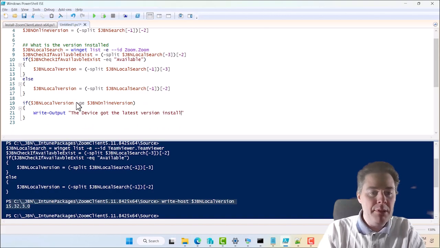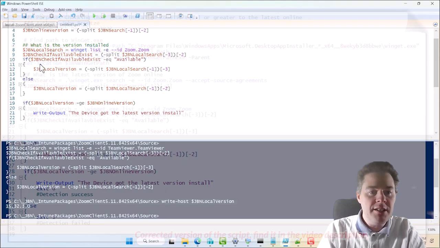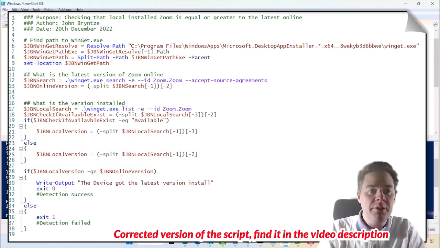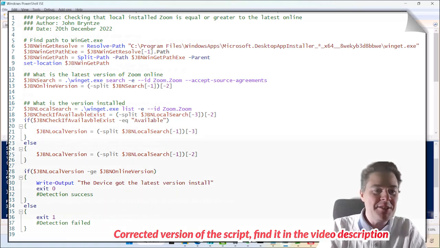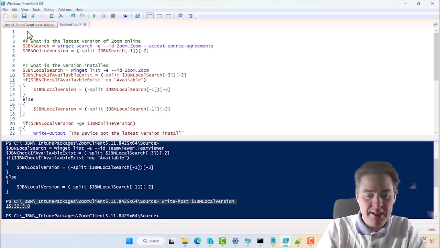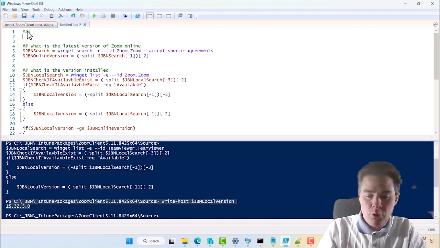So if you get an output, it's positive. This only happens if the local version is the same or greater than the online. That means we have it. If not, then it has failed. So we actually got a detection script here that I think will be working. So I'd like to put some more here.